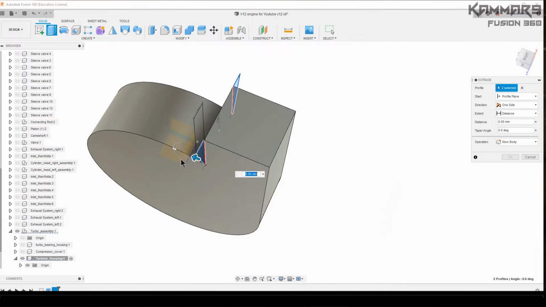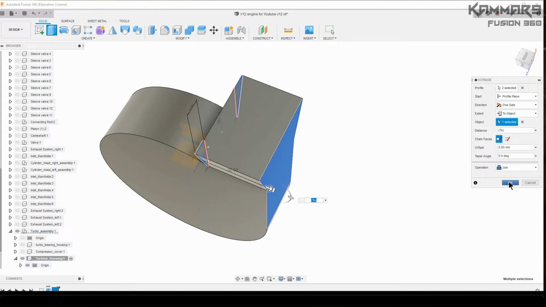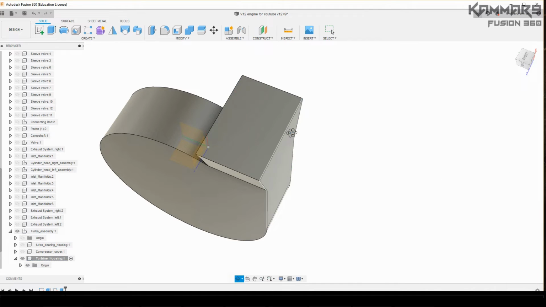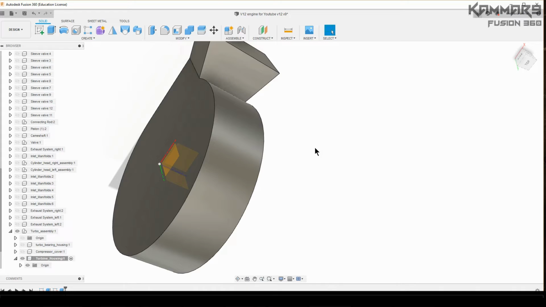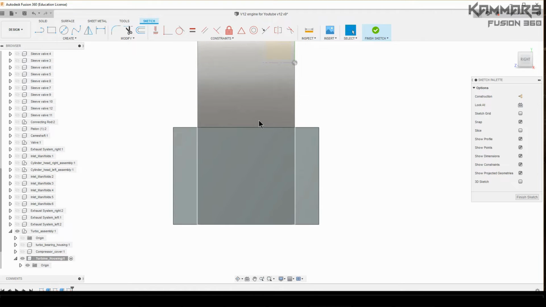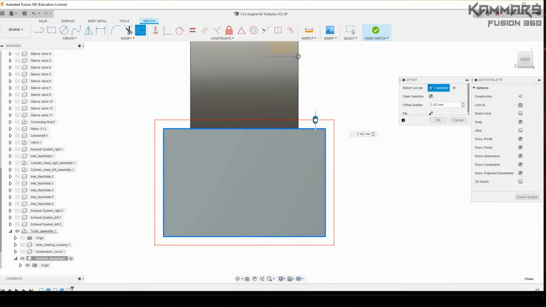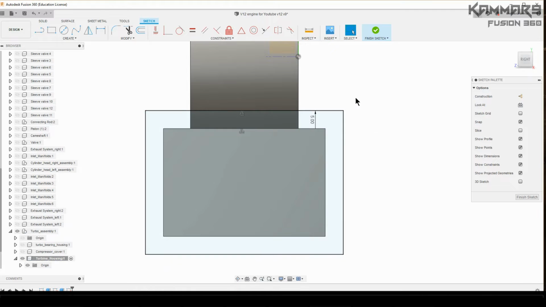And I will select this area and press pull. Here you can change it to the object. Select this one like an object, press OK to validate. Make sure that it's the join option. Here I selected this one, and for me I will add 5 millimeters.